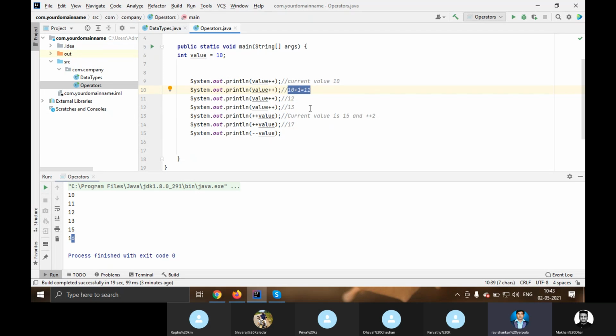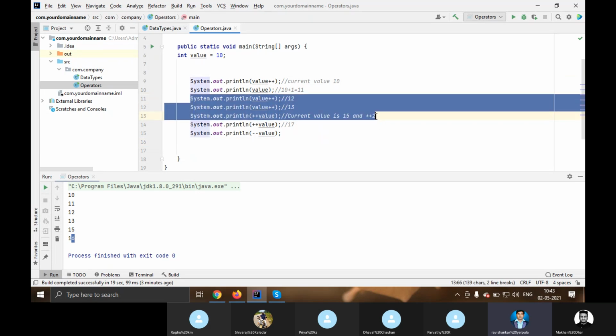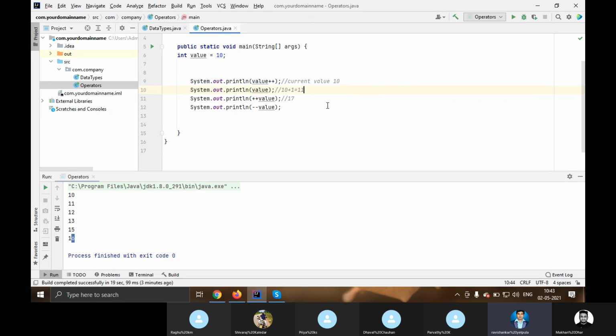So do one thing, Makhan. From the second line, remove the plus plus, and remove all the next three lines. Only keep the last line where you mentioned 17. Then remove the last one also. So now I'll tell you how it happens. In the very first line it will print 10. In the second line we are not incrementing anything, but it already got incremented, so there it will print 11. On the third line it will print 12.